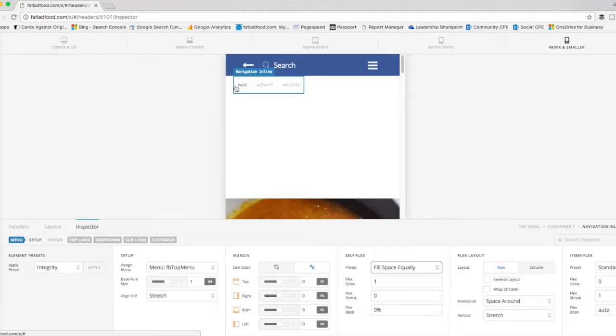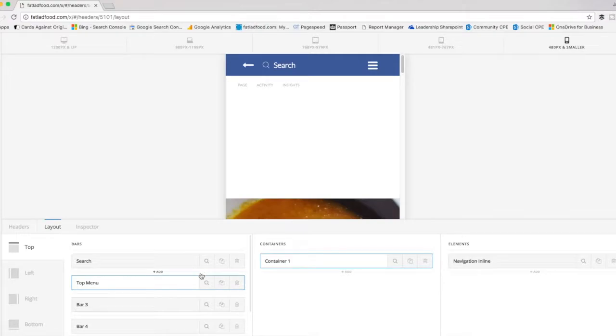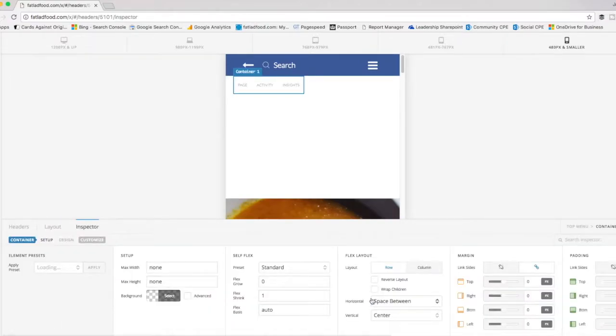filled out the space of this particular container as equally as possible, but obviously we may wish this container to be larger so that it fills up the majority here. So I'm going to click into, I think this is the bar. We go back and we click into the container itself. I'm going to want to make some changes to the self flex, so I'm going to put that in as fill space equally as well, and you'll see now that my entire menu completely fills out the space of the container, and my container itself fills out the space of the box.